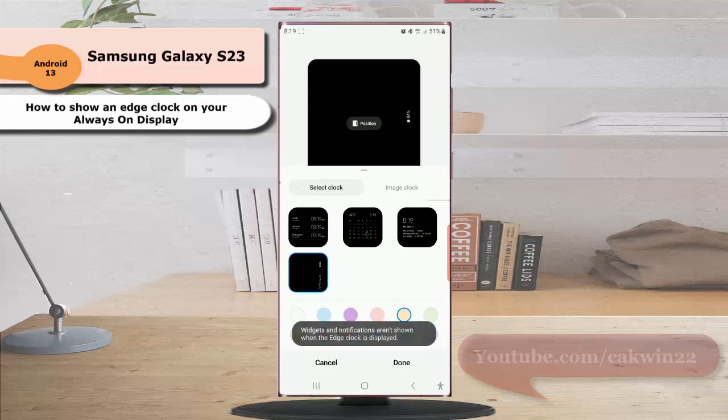If needed, you can change the clock position to be in the left edge or in the right edge by tapping the position button. And then tap done button to save the change.